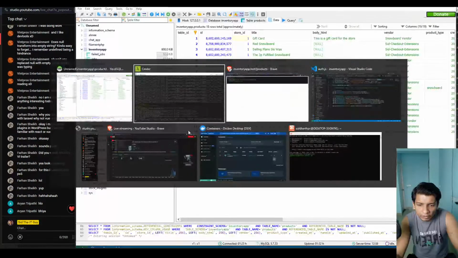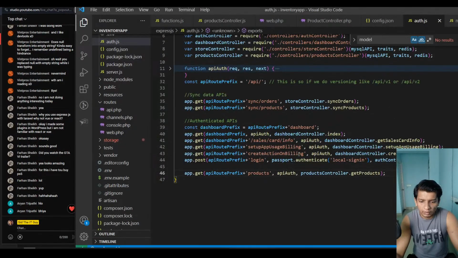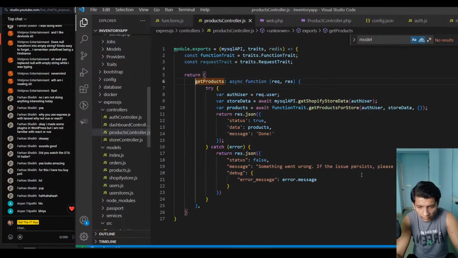Filter add is not defined. Okay, so get products.